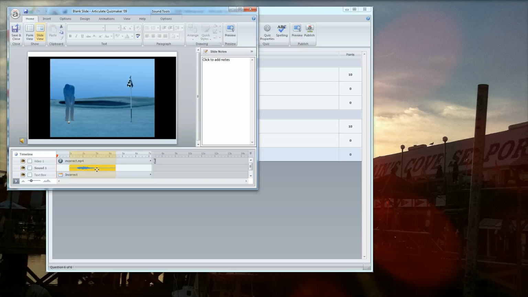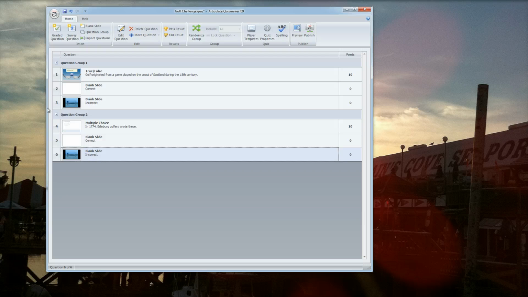So here's my feedback sound. I can move it around. I can actually edit it. I can put it anywhere I want here. And then these are the text boxes. I don't have any text there. And this is my actual movie that's playing. So I'm going to save and close there.